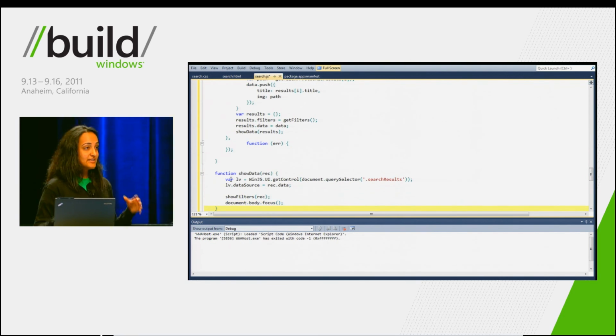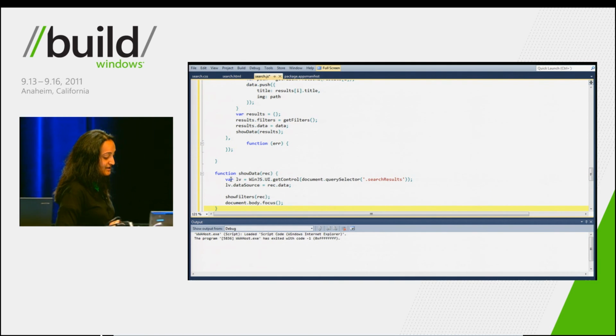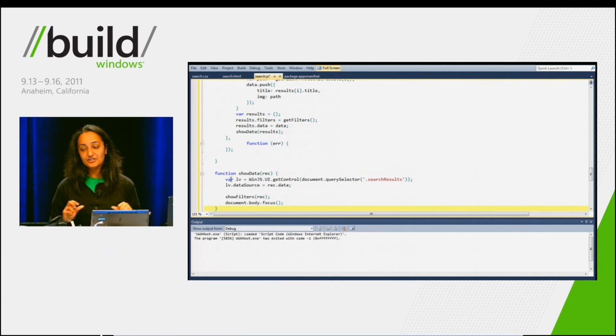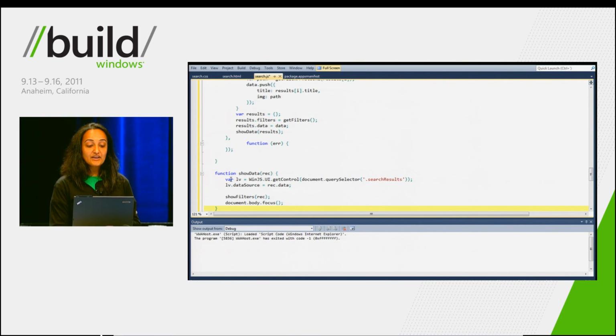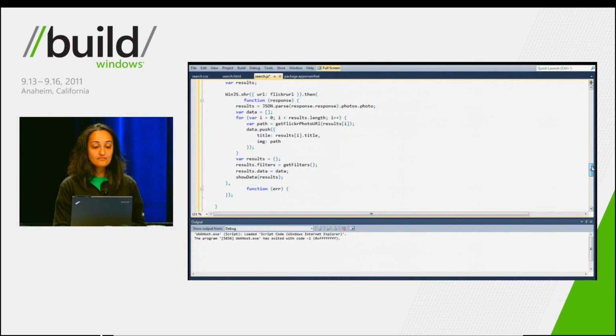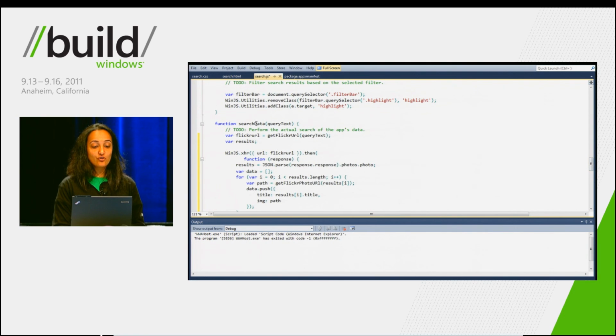To show the results that I've created in my data array, I just get the list view control from search.html. And the list view control's data source is now pointing to my array of results that I created from parsing all the results from Flickr. And then that's it. I show the filters in the UI. That's all it took to show all of my results.